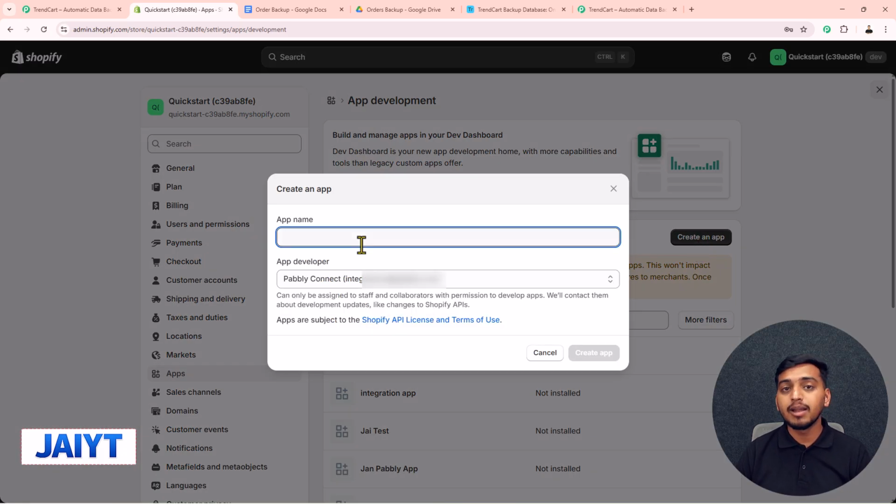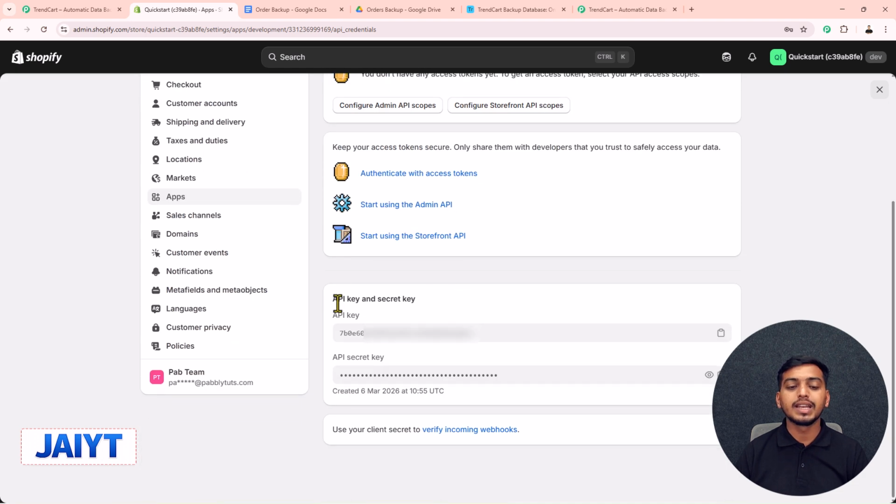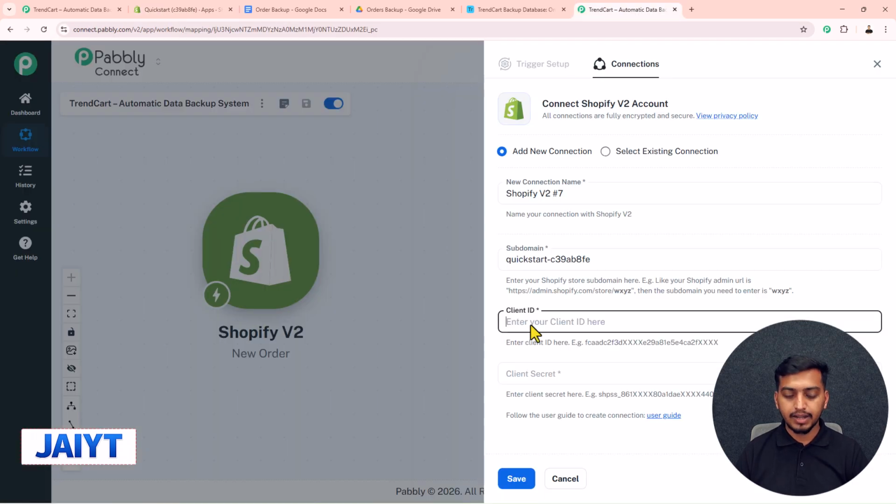In here, give a name to your app. I will name my app as this data storage, and after that I just have to click on this create application button. After your app is created, you have to go inside this API credentials, and then from here you can easily copy this API key and API secret key. So I will just copy them and paste it inside my Pabbly Connect account like this.